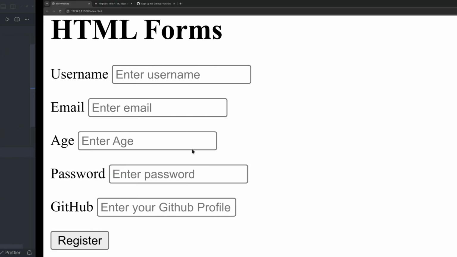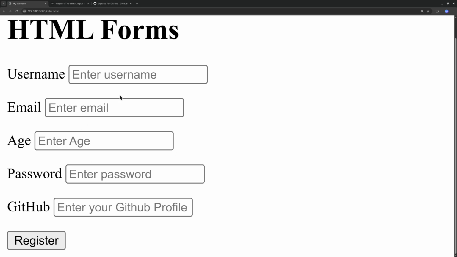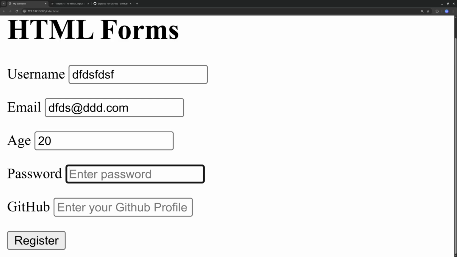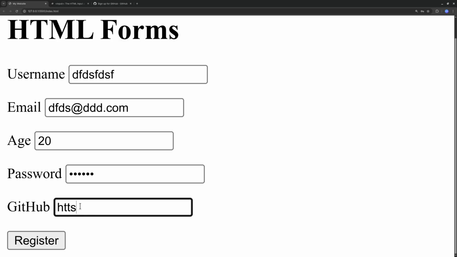Now if I go inside of my HTML form, let's add the username, the email @.com. Let's add the age of 20, and the password 123456, something like that. And for the GitHub URL here, https://github.com. All right, so now let's see what happens when I click register here.